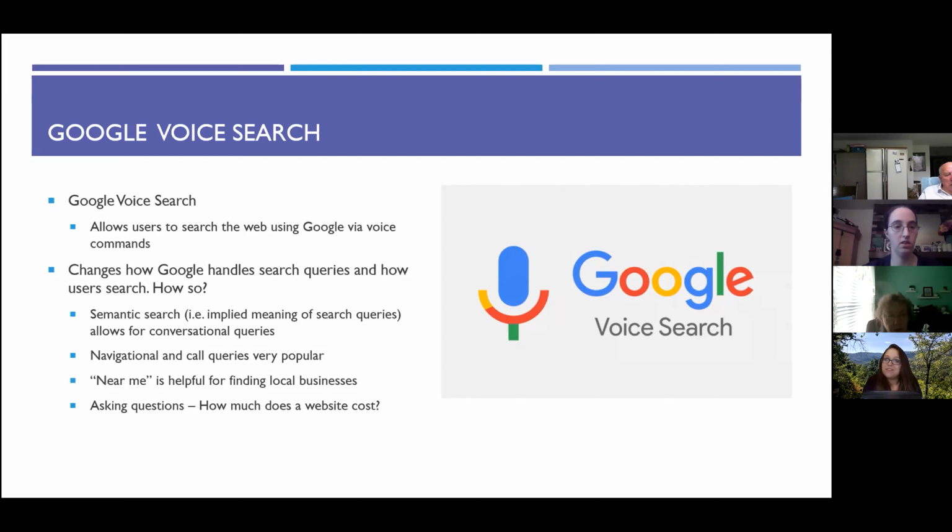Lastly, I wanted to mention, you don't just have to type into Google. You can speak to Google now. Google Voice Search allows users to search the web using Google via voice commands. These voice search commands change how Google handles search queries and how users search. In recent years, Google continues to launch algorithmic updates to improve its algorithm so it can have semantic search. Semantic search enables Google to handle conversational queries. Advancements in natural language processing allow Google to better understand how people naturally talk and deliver relevant search results.